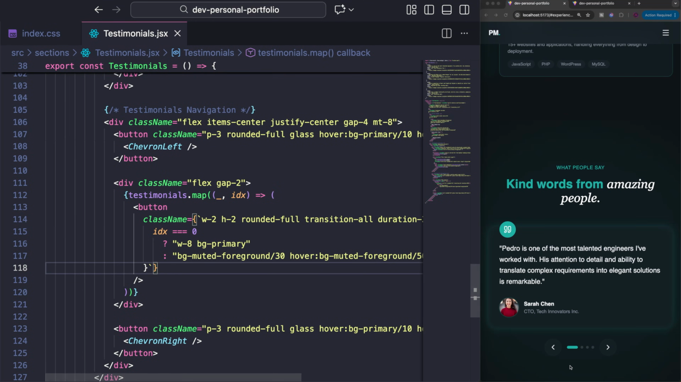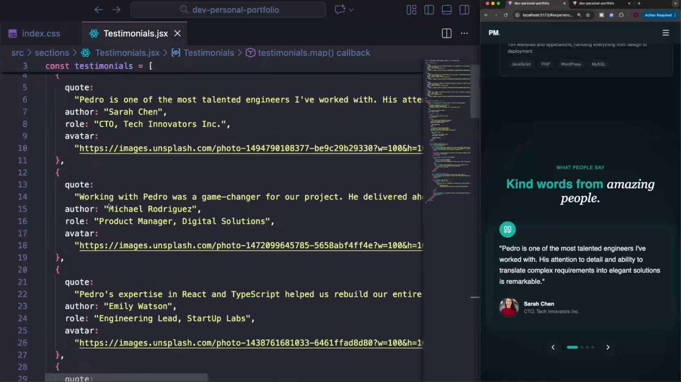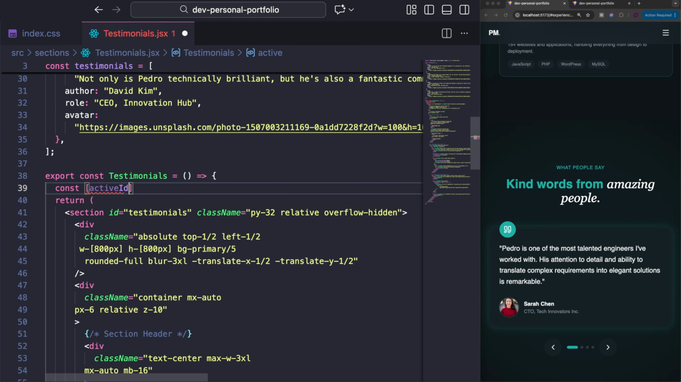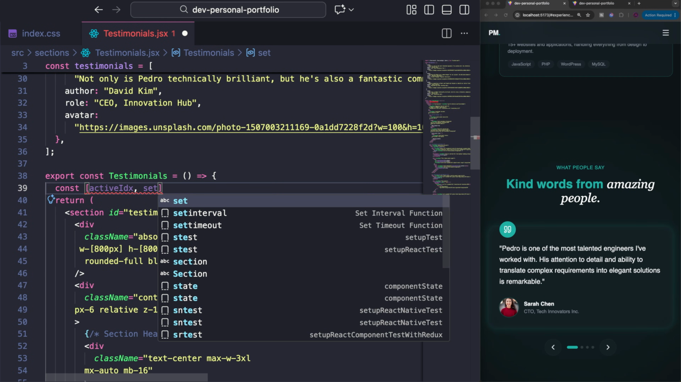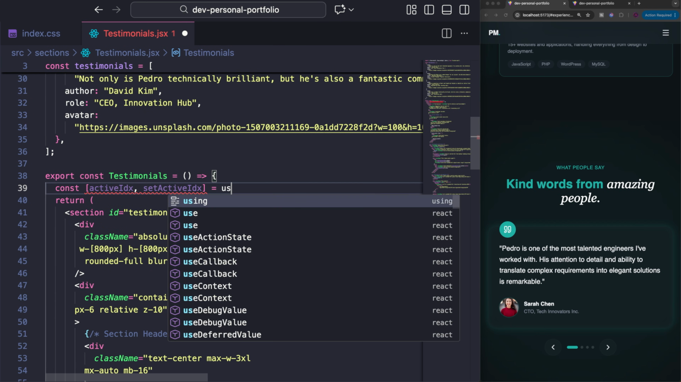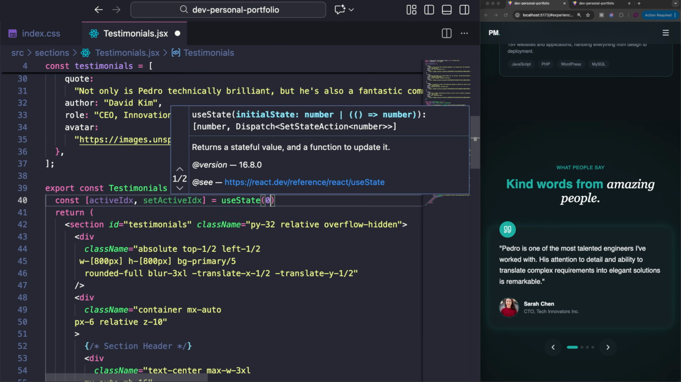Now, what do we want to do? Well, we want to keep track of which testimonial we want to show. And to do that kind of stuff, we need to know which testimonial is on the screen and be able to manipulate that. So we're going to be using states just like we did on our Navbar. I'm going to come over here and create a state called active index. It's the state showing the active index, meaning the active testimonial. It's going to start at 0 so that it shows the first testimonial.